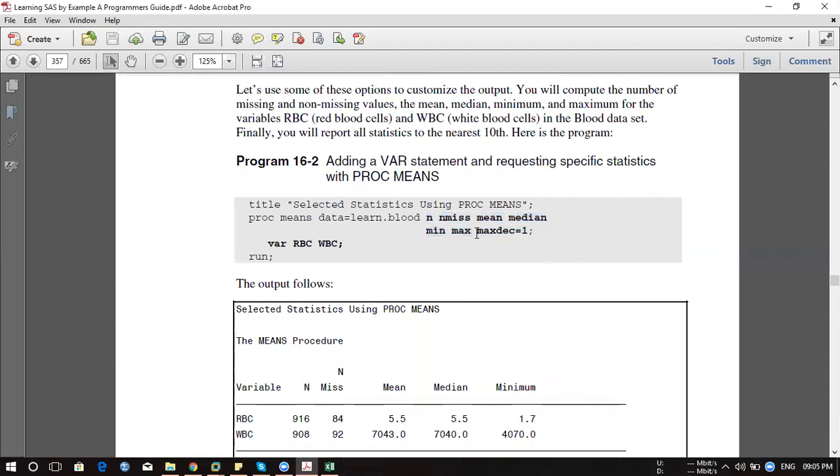Now what is maxdec over here? Maxdec is nothing but your maximum decimal points. And RBC and WBC are the variables you want the output for. If you are not defining it, the output will be for all variables. Getting it?